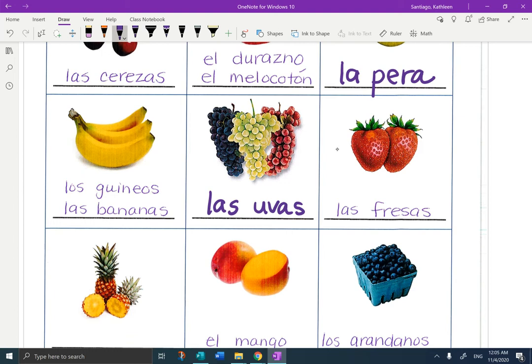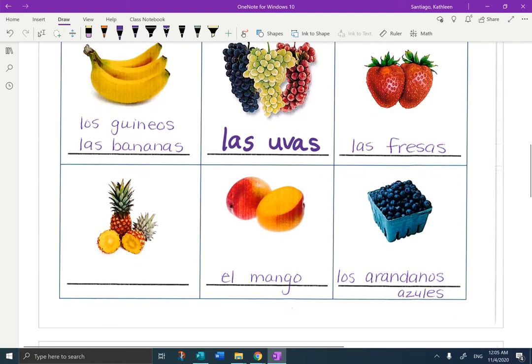The next one is las fresas. Las fresas. On the next row, we have la piña. Looks like the beginning of the word that we use. La piña. Notice that's a tilde over the end. La piña. El mango. El mango. Cognate. Los arándanos azules. Los arándanos azules. And that is the end of the first page.